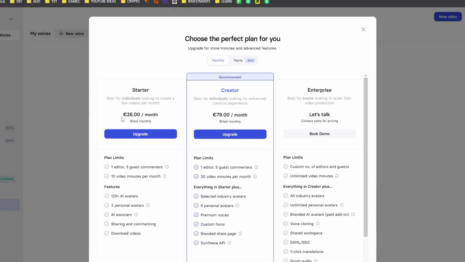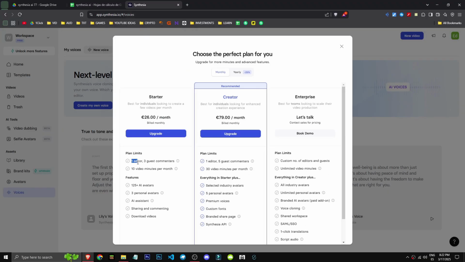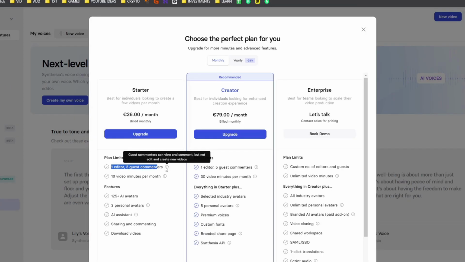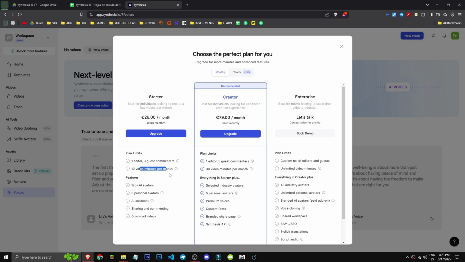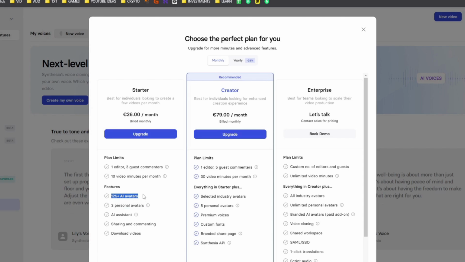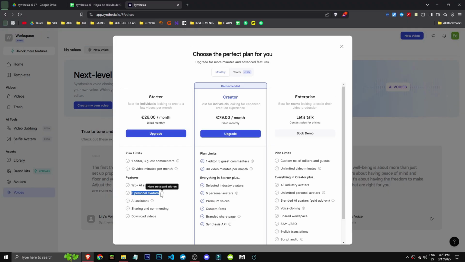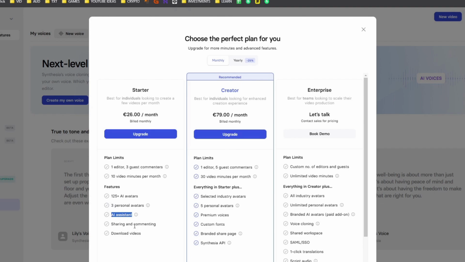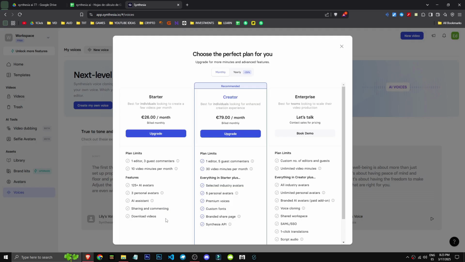So let's look at the starter plan. $26 per month. We get an editor and 3 commentators, meaning 3 people can comment. Not really a big advantage, is it? 10 minutes of video per month for $26. Wow, only 10 minutes. Geez, over 125 AI avatars. You can create 3 personal avatars, an AI assistant for sharing and commenting. Watch out, eh? And you get the video. This for $26. Wow, seems ridiculous.